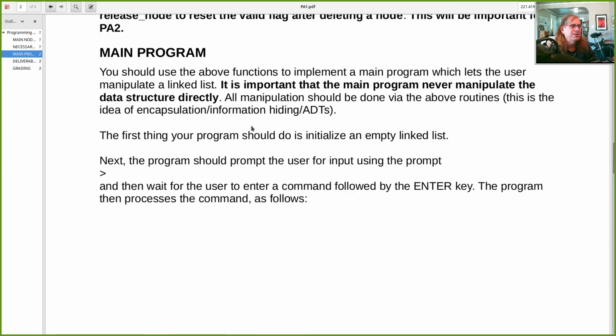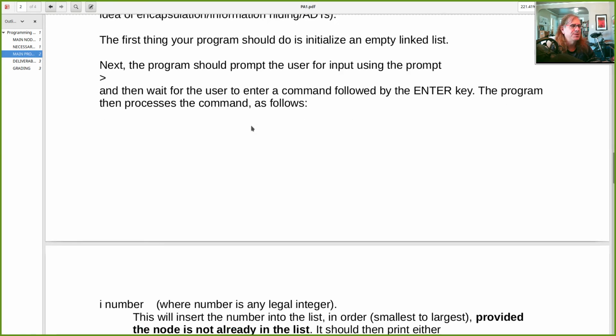We'll talk about abstract data types next time. Let's talk quickly about your main program. Your main program is a user interface to manipulating the list. Print out a prompt. Wait for the user to type a command. And the user can type one of a few commands.